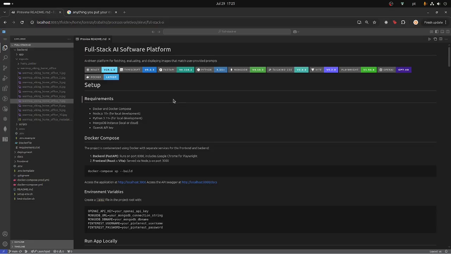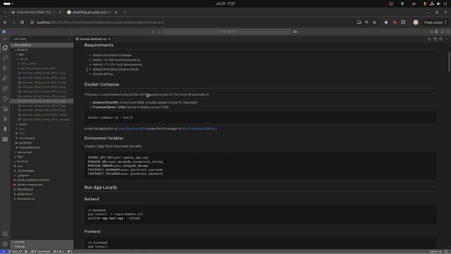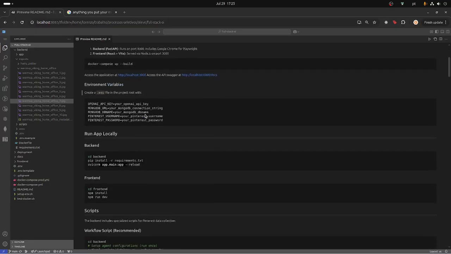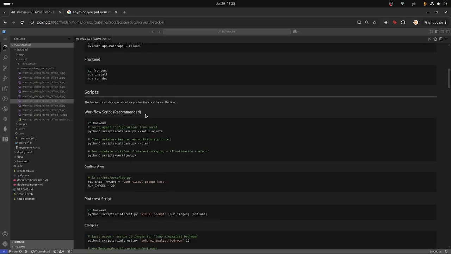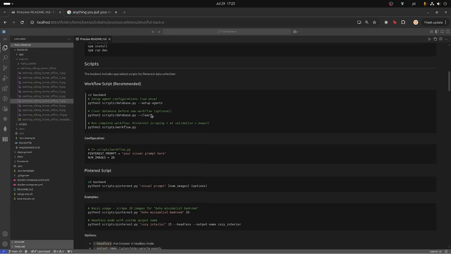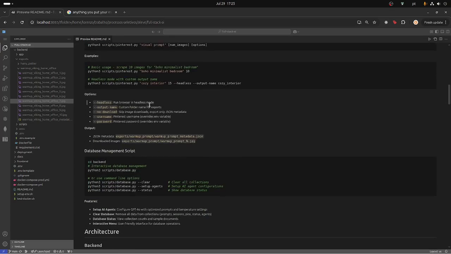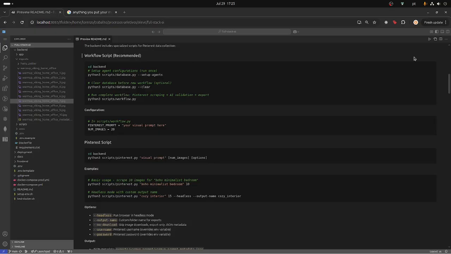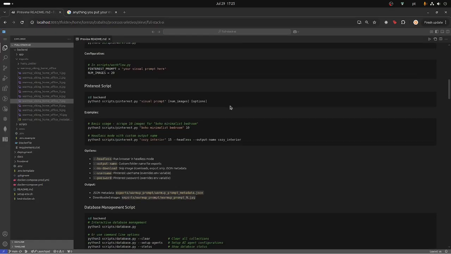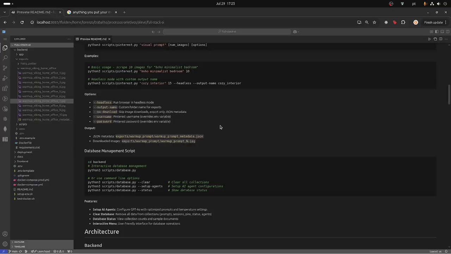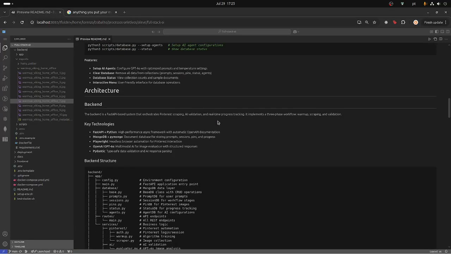We have a setup section where you can see how to run this app or the scripts behind it that showcase the different operations with Pinterest, web scraping, evaluation, and AI agents. But let's get to what really matters, which is the architecture.